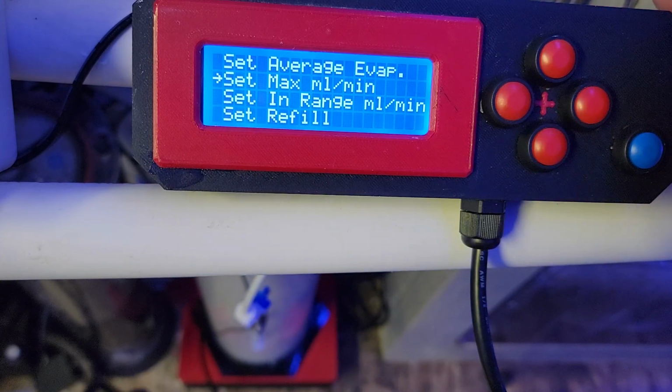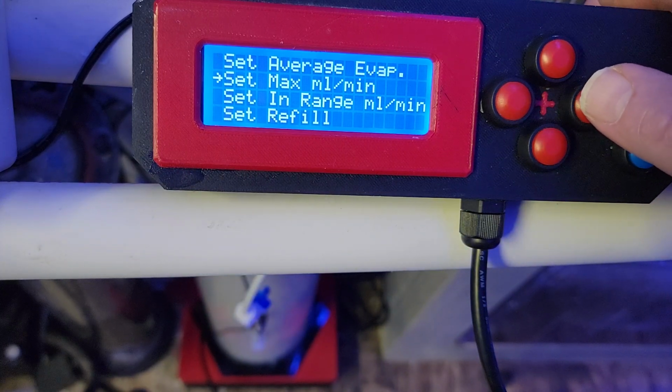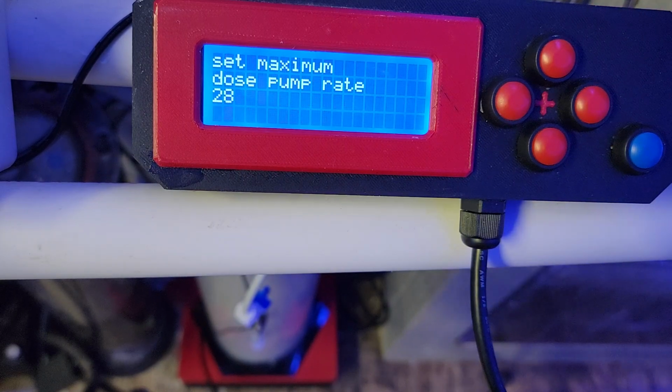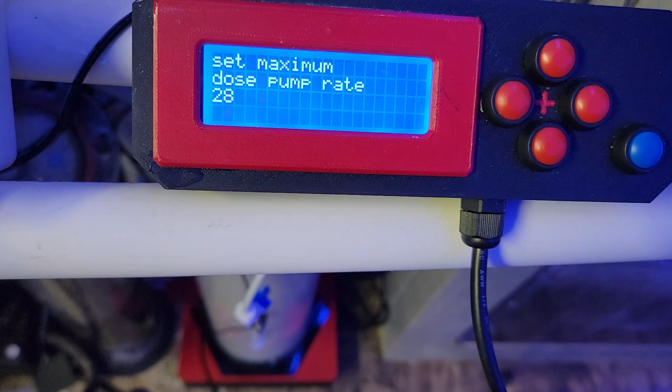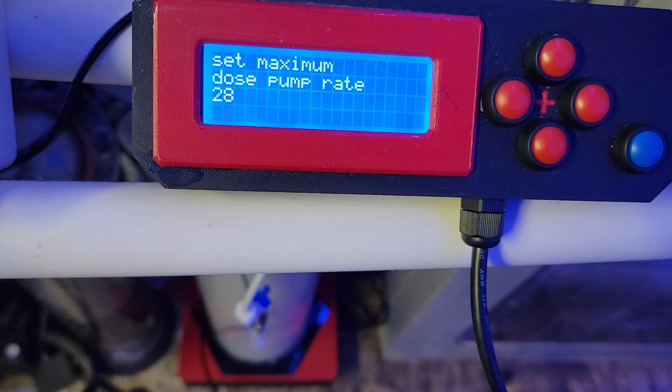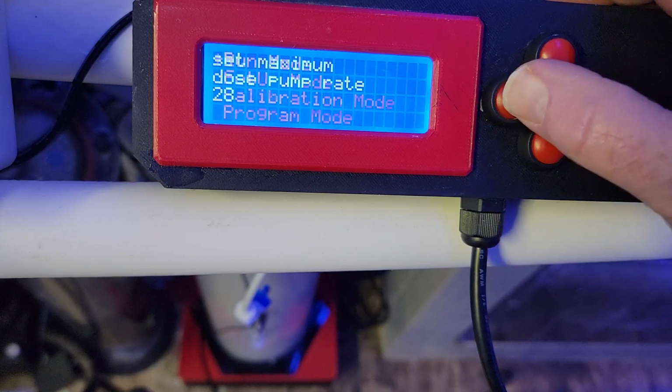Also have the max milliliters that you want that pump to run at. So if you remember, it was at 27, and my max right now is at 28. That prevents the pump from going above 28 milliliters a minute, so that you're not just dumping a bunch of calc wasser into your tank.